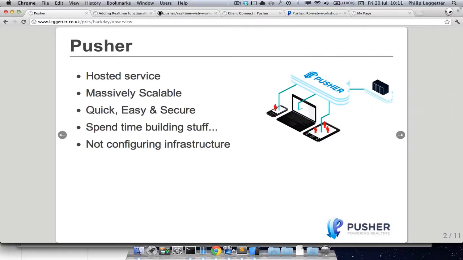So here's an overview of Pusher again. We're a hosted service. We deal with scaling and real-time infrastructure for you. Our focus is making it as easy as possible for developers to add real-time functionality to their web and mobile applications, live content, activity streams, interactive functionality like chat, gaming, collaborative apps.